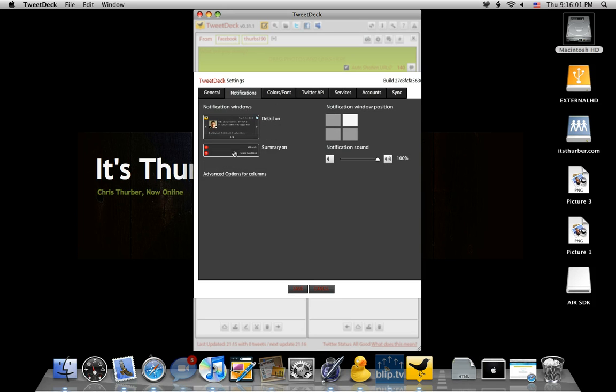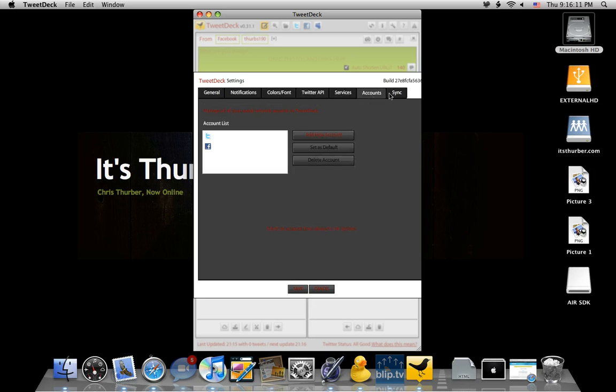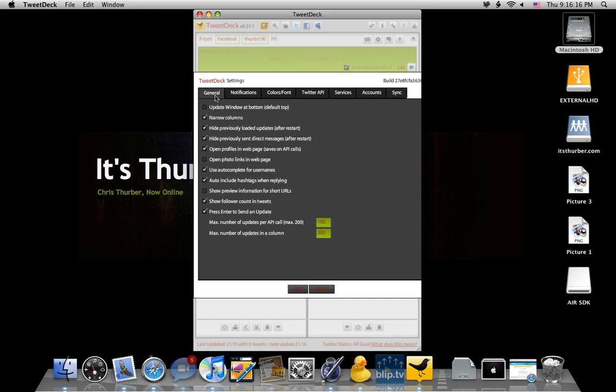Notifications. So here's the summary, Growl, and you can set the position. You can add sounds, but I have my sound off, so you won't hear that. And colors, you can change the colors for this app. Services, you add accounts, and you can synchronize them. You have a lot of options with this.